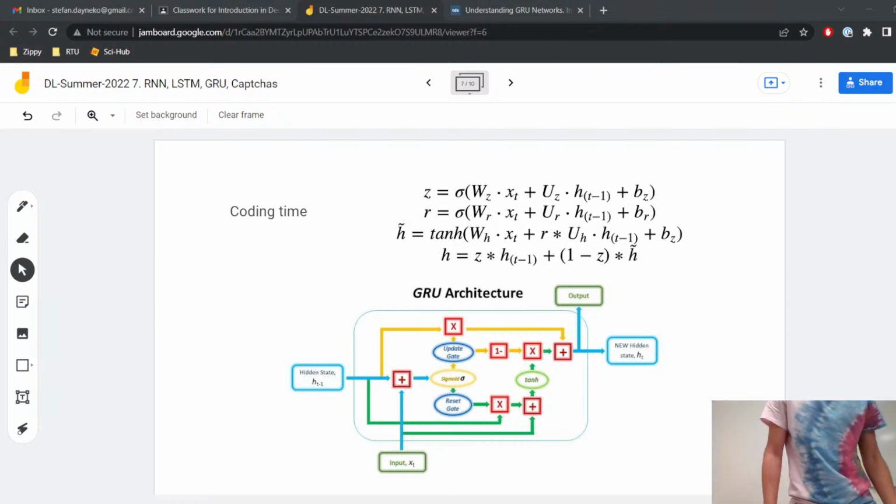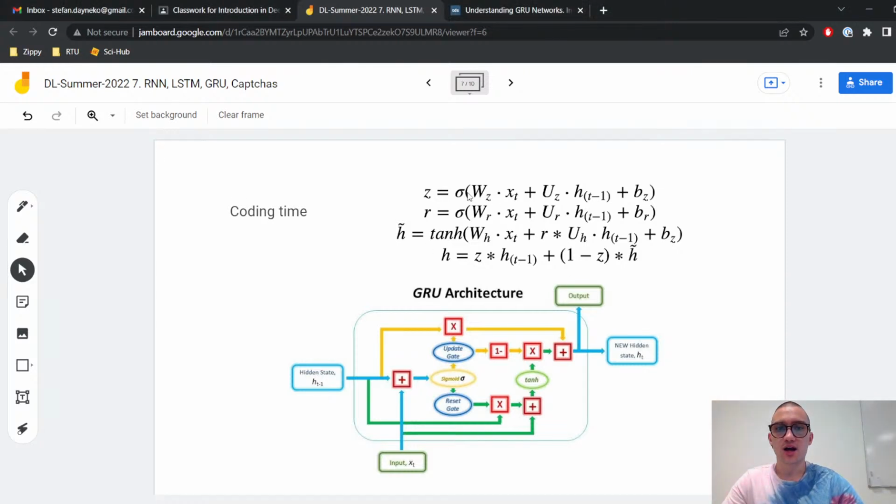UZ, yes, oh sorry, UZ, correctly. So now we have calculated our X value, we have our hidden layer value, and we have our bias. So now we are ready to return it with the activation function. So place below: return torch sigmoid of temporary X plus temporary hidden plus self bias Z.